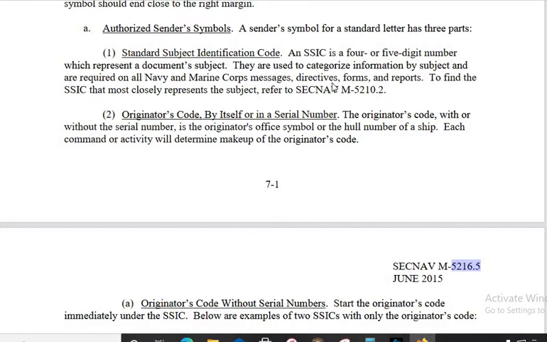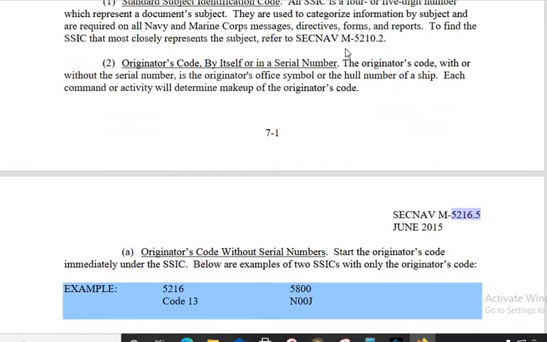So SSIC is a 4 to 5 digit number that represents the subject. They categorize information by subject and it's required on all Navy and Marine Corps messages. To find the SSIC that most closely represents, refer to the SECNAV M5210.2. This 5210.2 is not on your bib, but 5210.2 is basically the SSIC manual. I looked it up a little bit earlier today, so they're just saying read the manual.